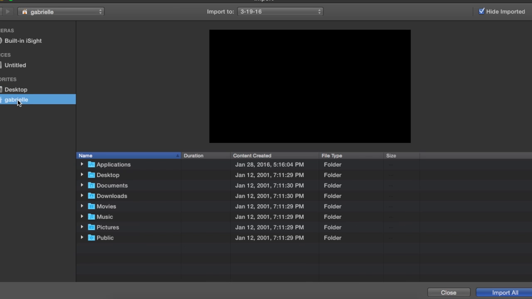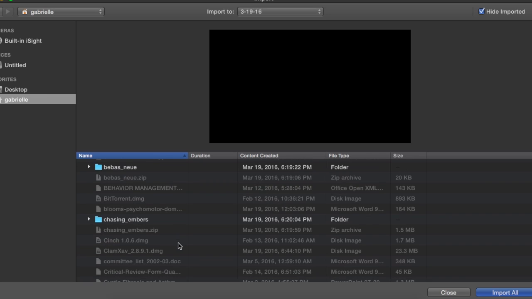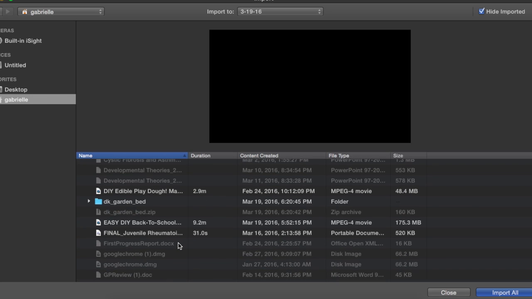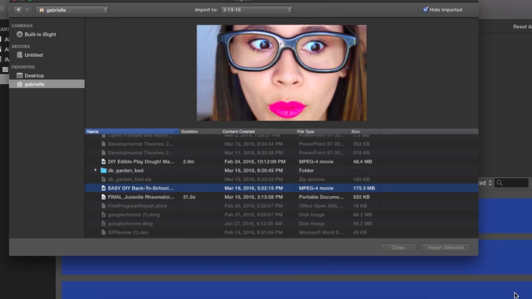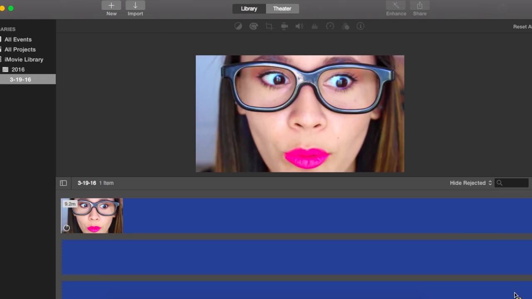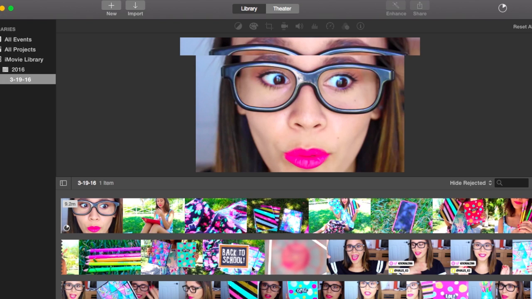So I'm going to go ahead and I have a clip that I wanted to use. Let's see if I can find it. We'll just use one of these. You want to import the selected footage, and it's going to import into your timeline. So here is your items or stuff that you imported.